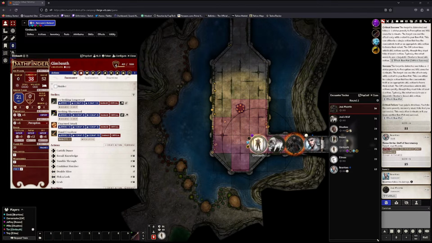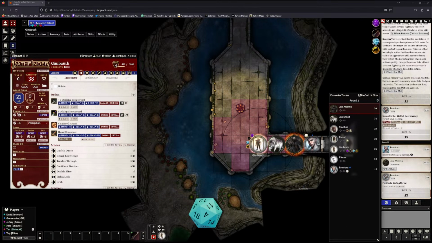Okay, excellent. So you can either click on the dice or you can click on the little chat bubble, but it will roll the fortitude save for you. Okay. Oh, hero point. Hero point. Technically I don't have any on my sheet.